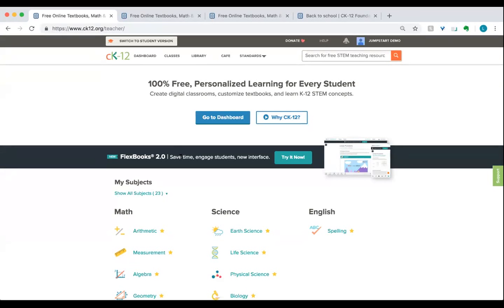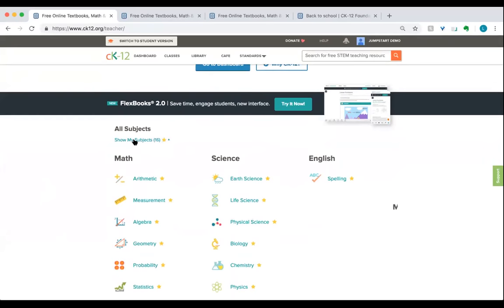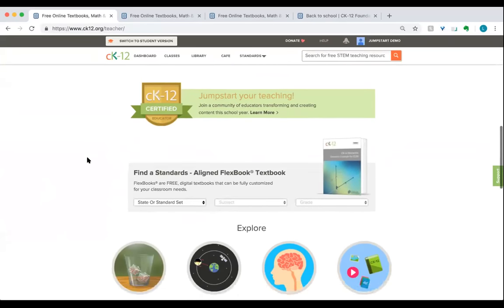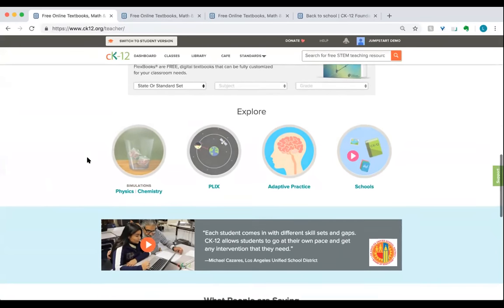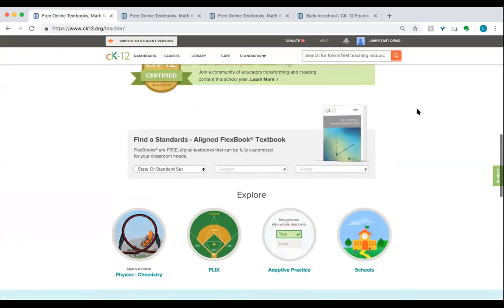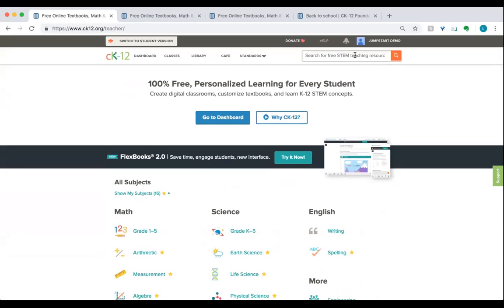Yes, absolutely. This is our homepage. If you guys haven't spent much time on our homepage, I can scroll down and I can show all of my subjects. So I can see all the subjects offered by CK-12. Since I'm logged in as a teacher, I see a variety of things down here. Notice there's an adaptive practice button here that I'll get to in a second. But one way to search for content is to use our search bar here in CK-12. So I'm going to get to practice from the search bar, which is one of many ways to do it.